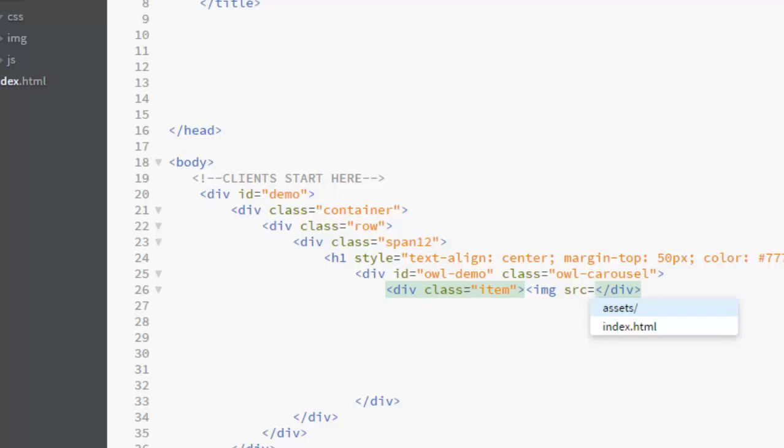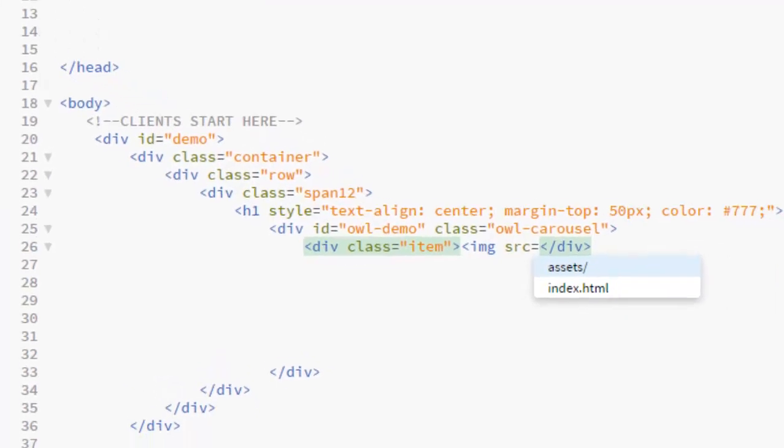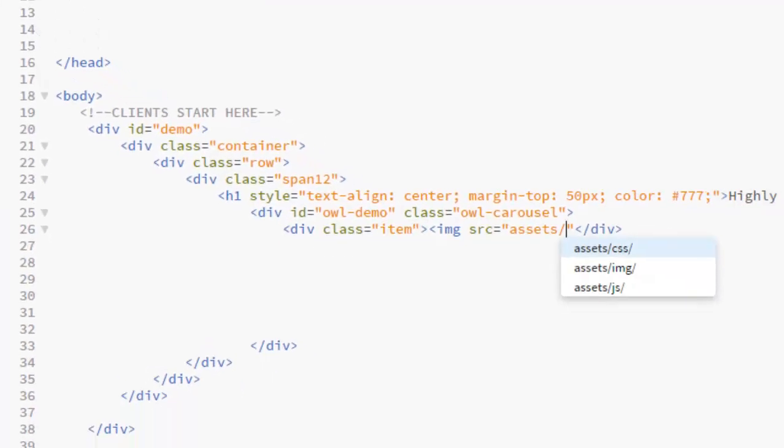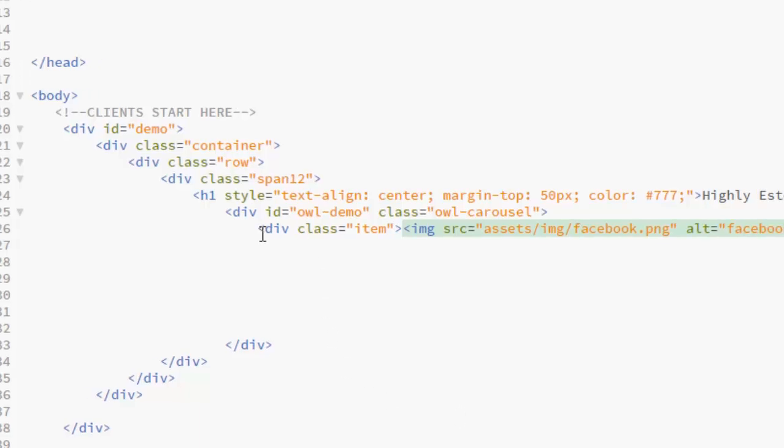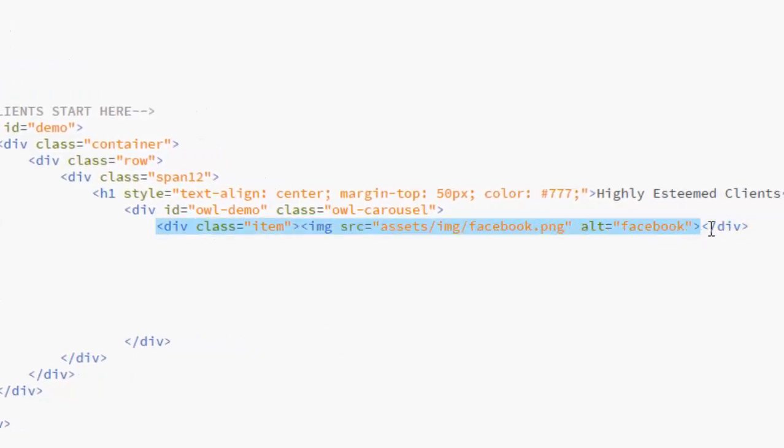My text editor picks it up immediately. Give it assets, image. You can see it picks it up immediately. Now I'll give it an alternative name. Let me give it Facebook. Cool. So I have to copy these, change the image and also the alternative.